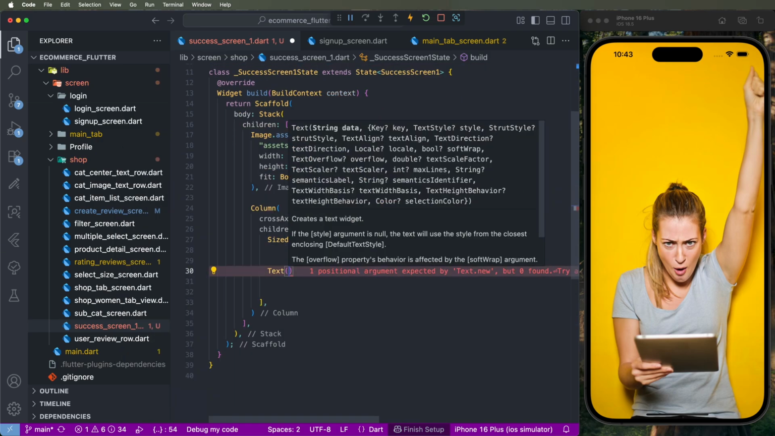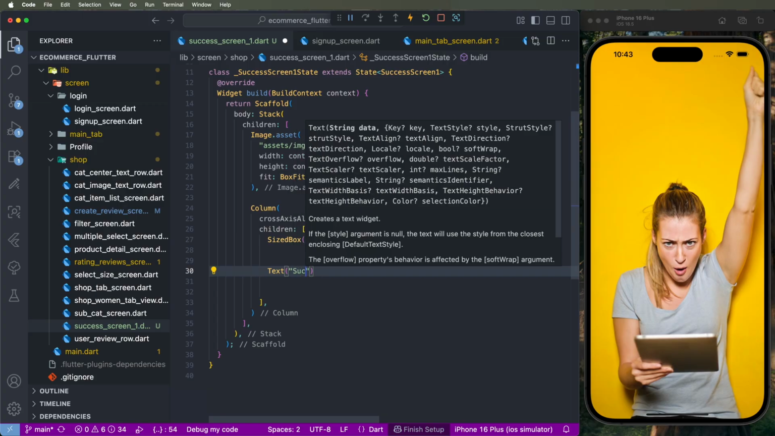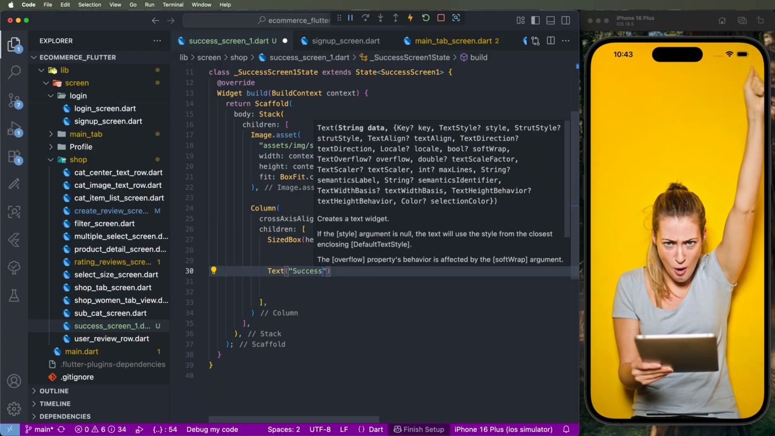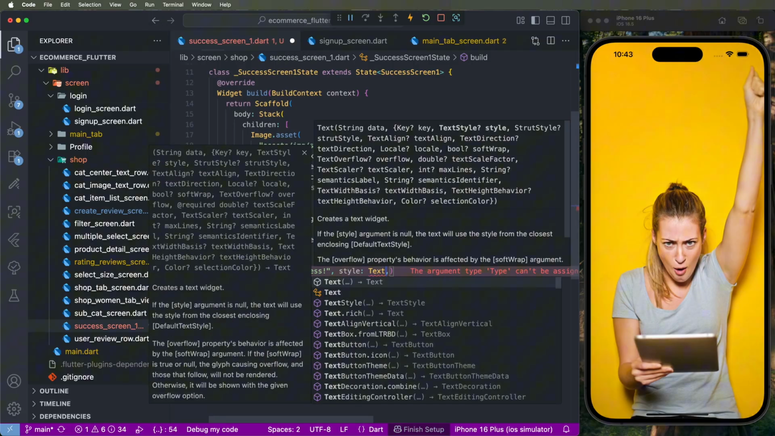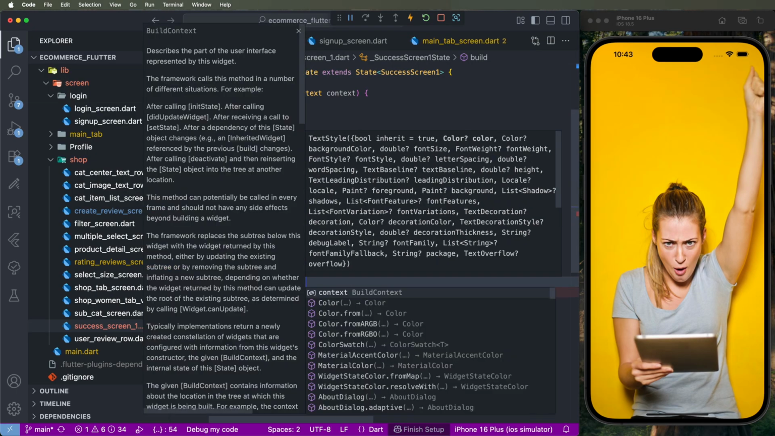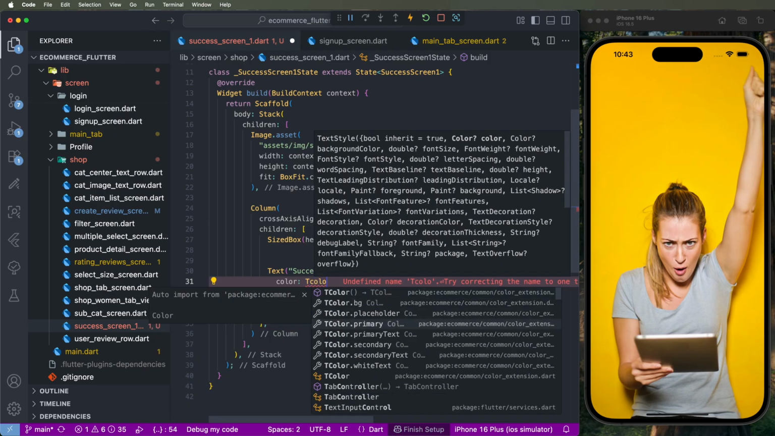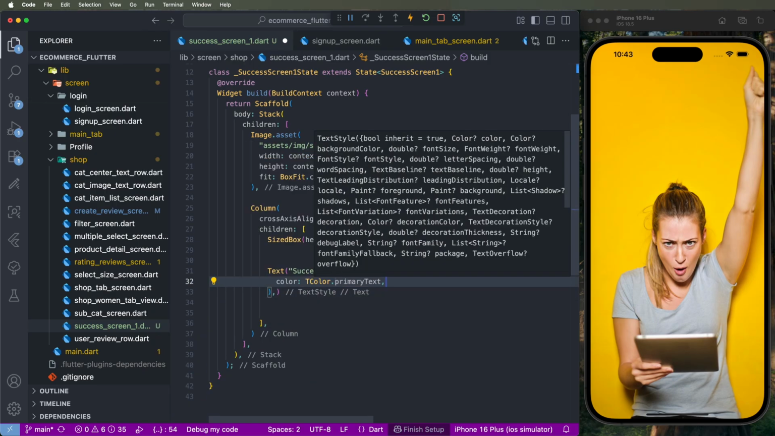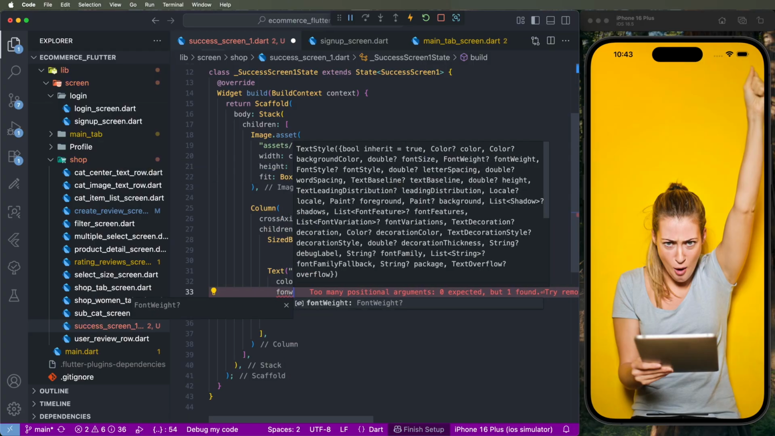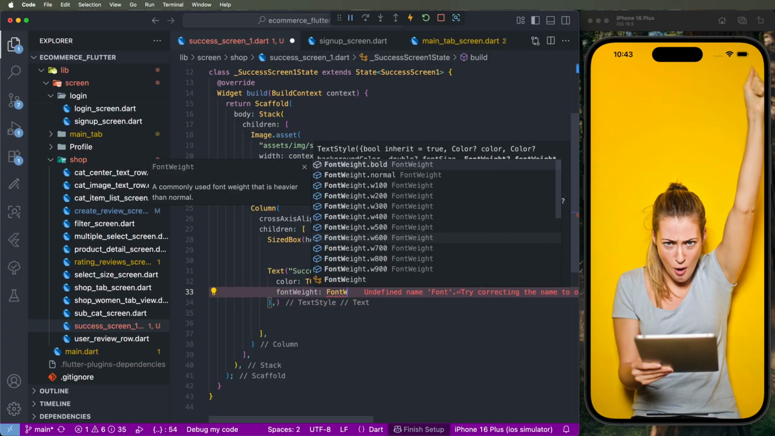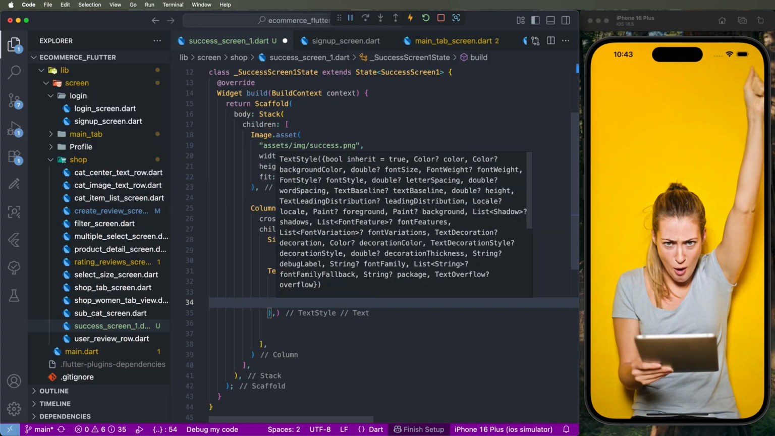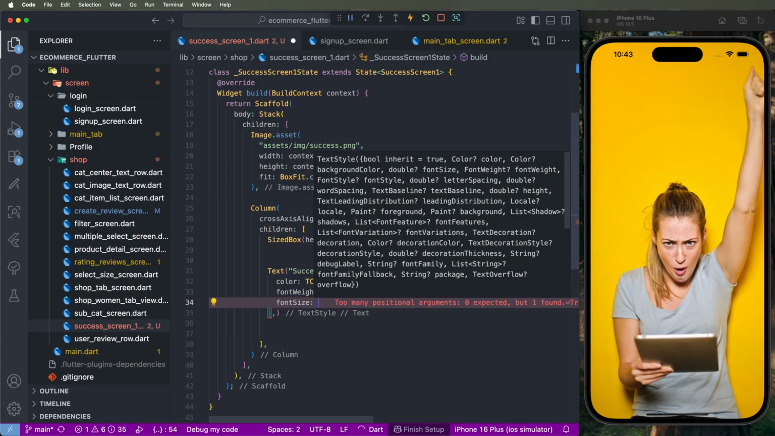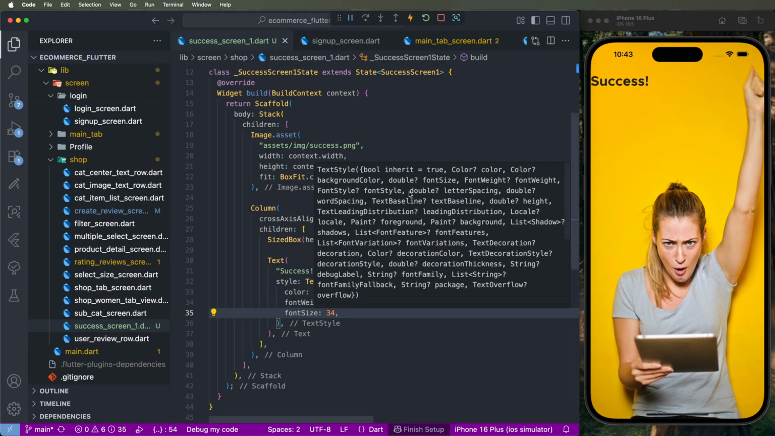Now set the text to Success. Set the style as TextStyle, with the color as primary text color, then font weight bold 700, and font size 34. Set it and it shows like this.